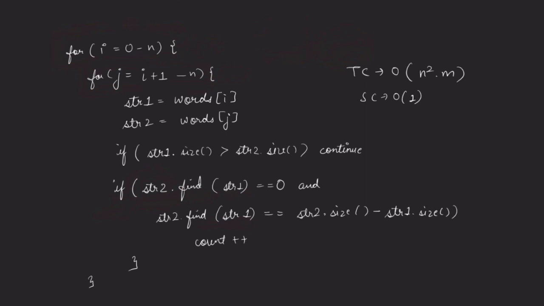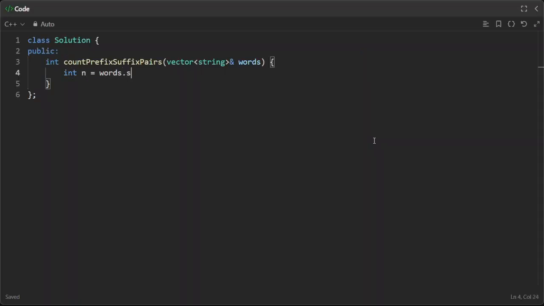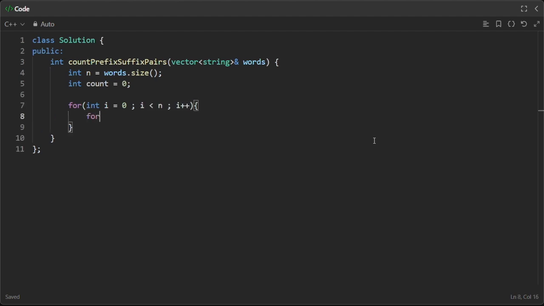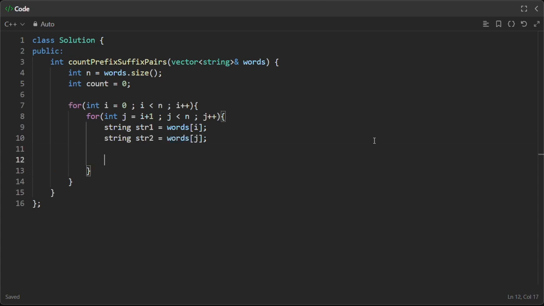So let's quickly look at the code. First of all, let's take the size of the words array in n. Then let's define a count variable for returning our answer. Then we'll run a for loop of i starting from 0 going till n, i plus plus. Inside this, another for loop of j starting from i plus 1 going till j less than n, j plus plus, right? Now inside this, our string 1 will be words of i and our string 2 will be words of j, right? Now we will check that if the length of string 1 is greater than that of string 2, then we can continue.